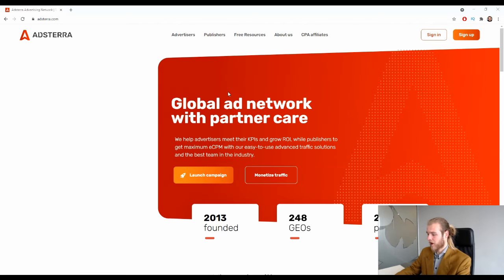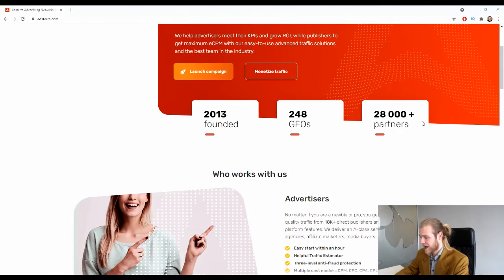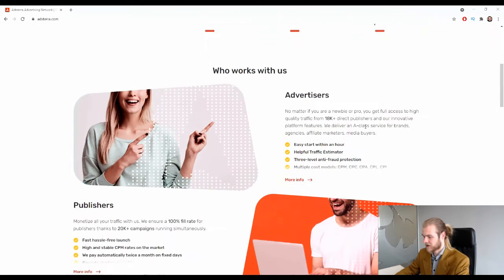Global ad network with partner care, founded in 2013. 248 geos, which is pretty good. So a lot of geos are available at AdSterra. Of course, this doesn't say anything about the volume of the specific geo that you want to launch your campaign in. So you always need to check, is there enough volume, enough traffic available in my specific geo? But it is a good start to know that they have 248 geos, because that's quite a lot, and over 28,000 partners. That's all right.